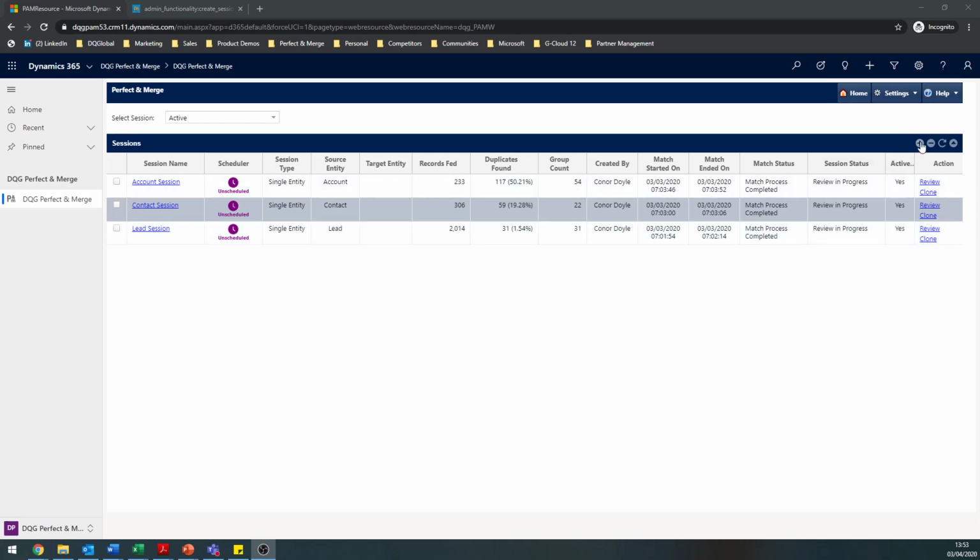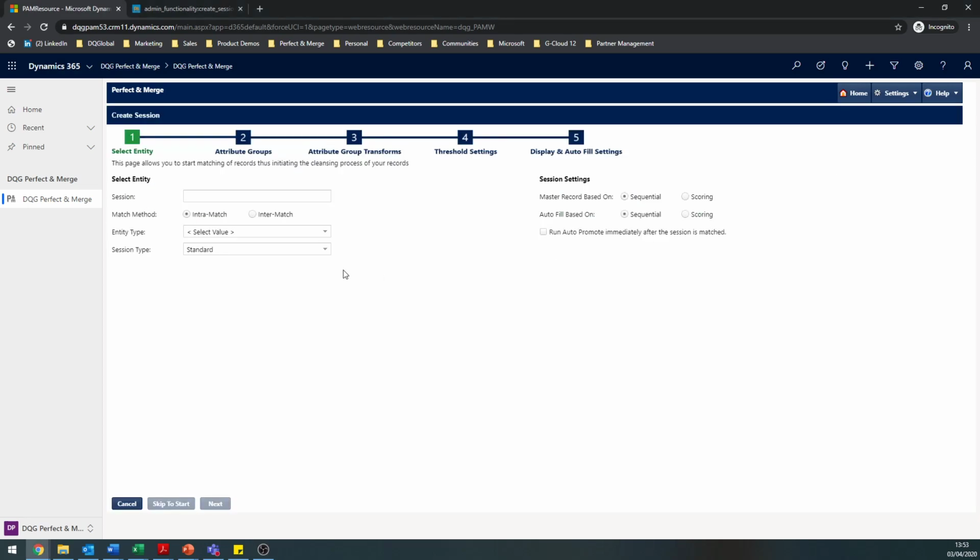So if we go up here, we have a Create Session button, and here we are going to start by defining the entities and the session names for the match session that we are going to run. So if we have here a demo session that's running, we can choose a single entity to start with, and we can say we want to run in the account, contact, or lead entity. So if we choose accounts, we can load in a view if needs be to subset the data. However, we'll run all of the records.